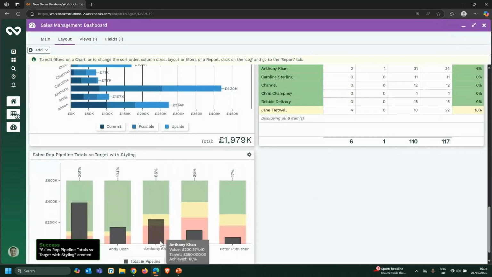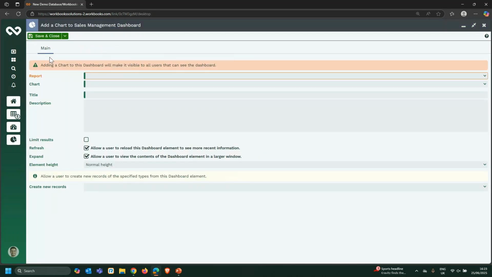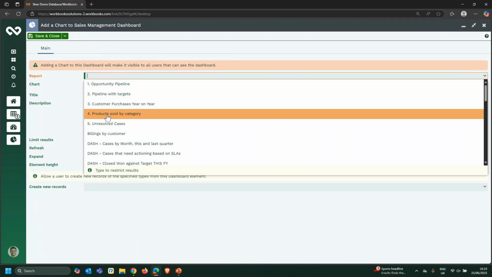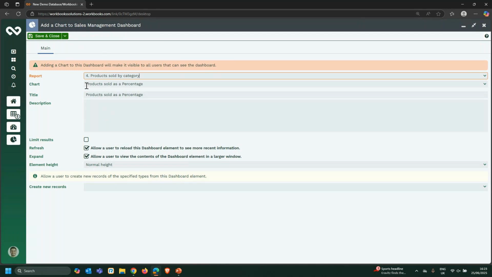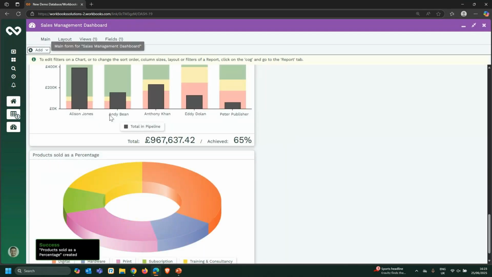that has added it to the end of my dashboard. And I will move that up in a second. So if again, I go to Add, Chart, select Products Sold by Category, and there we go. Since that's the only chart available for that report, it's already brought through my pie chart correctly. I'll also save and close, and that has also added it at the bottom of my dashboard.